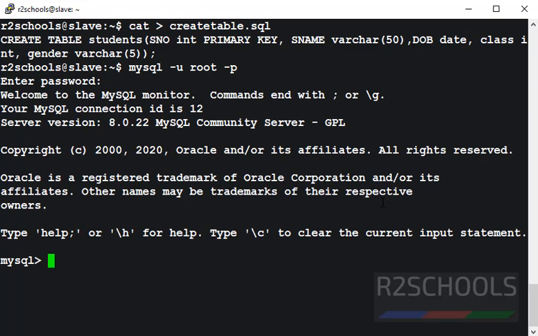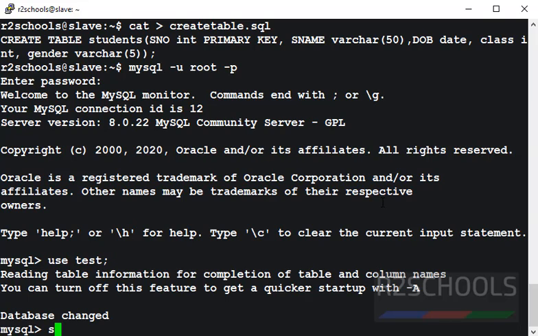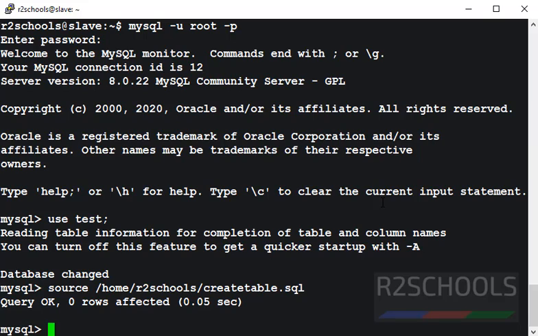Now connect to database where you want to import this file. Use test, then command to import SQL file is source, then provide full path of SQL file. My SQL file exists in this directory. Now provide the file name. Press enter. See, query is okay.